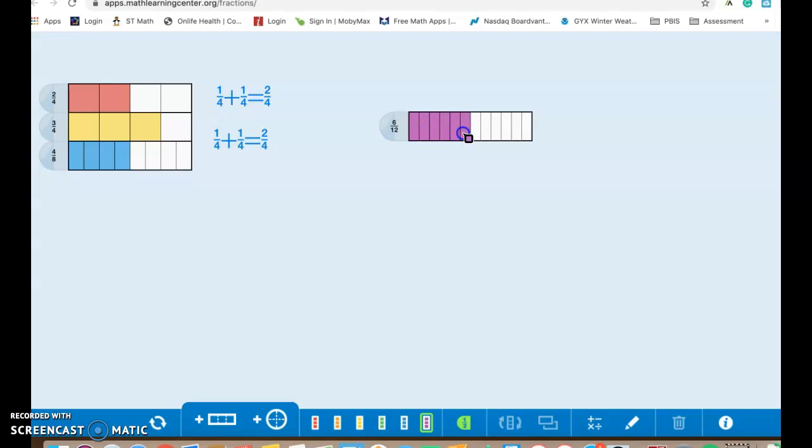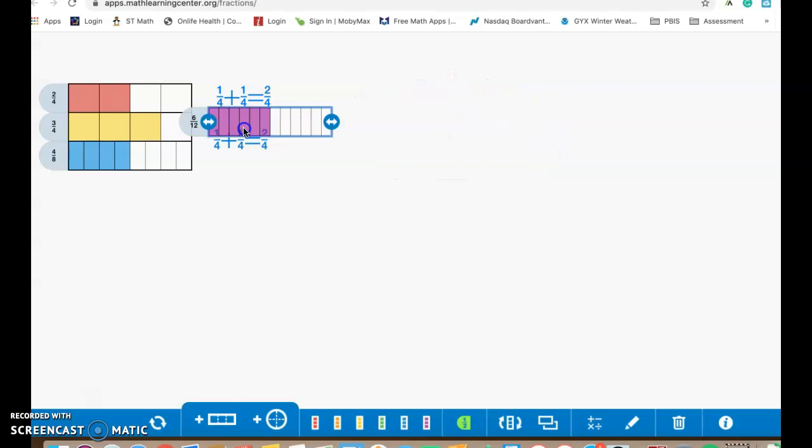Got that. Now if I wanna move this, I just lasso around it. All I did was take my mouse and hold it down and draw it around. Now I can move this again. Move it back over so I can layer it on top of the other one. Ta-da! It matches up perfectly. So my 6/12 is equal to 2/4.